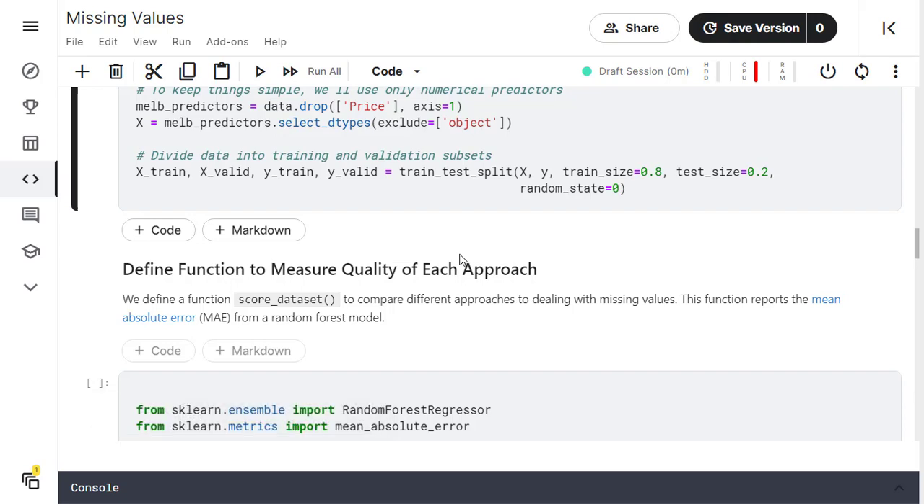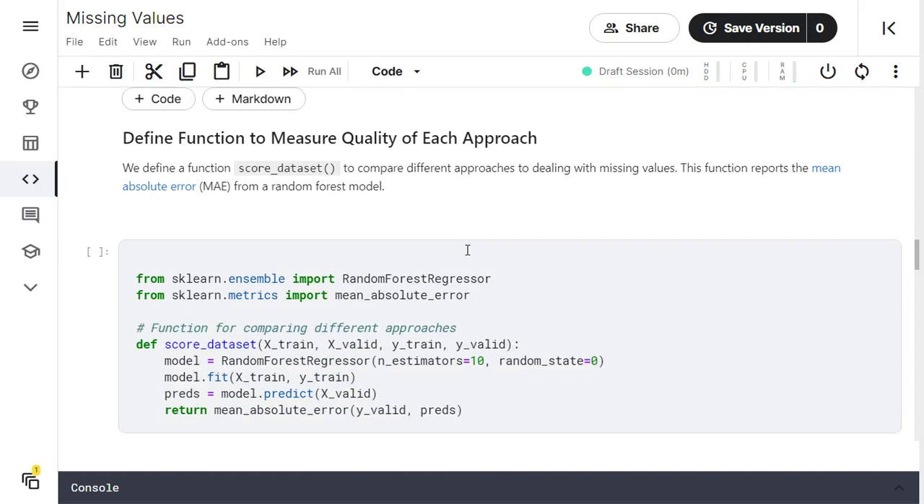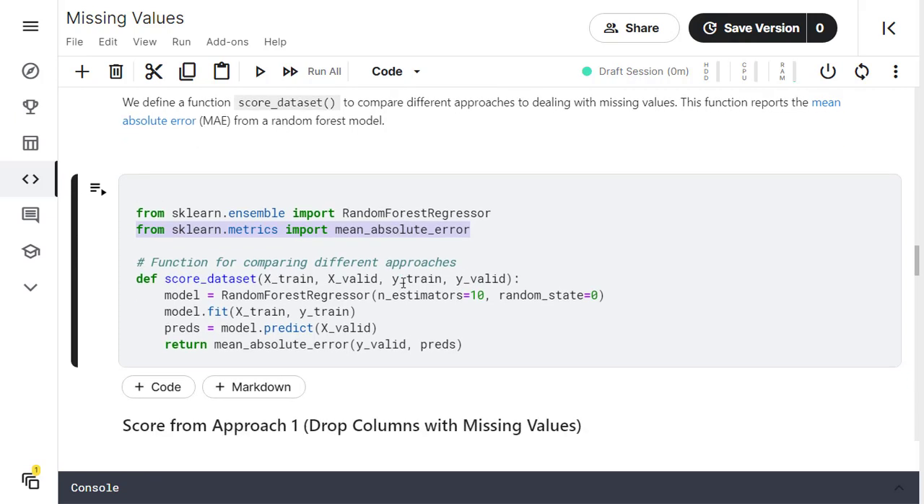The function reports the mean absolute error for a random forest model. From sklearn.ensemble we are importing the random forest model, and from the sklearn.metrics module we are importing mean absolute error. The first will be used for model creation, and the second for computing mean absolute error. The model for which the mean absolute error is low, we will select that particular random forest model, as it has higher prediction accuracy.